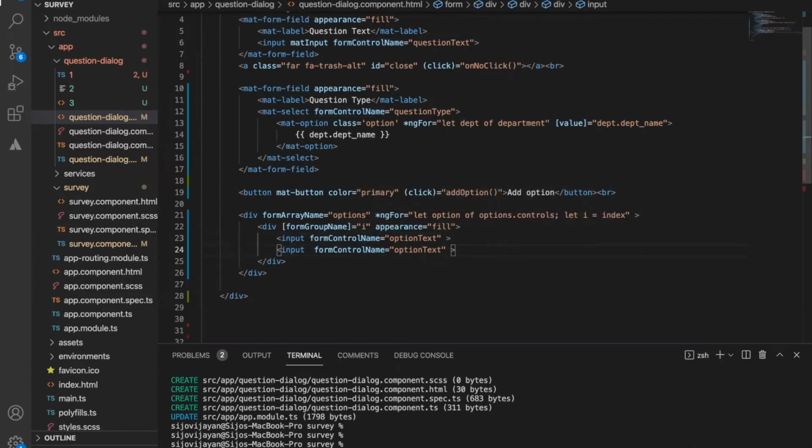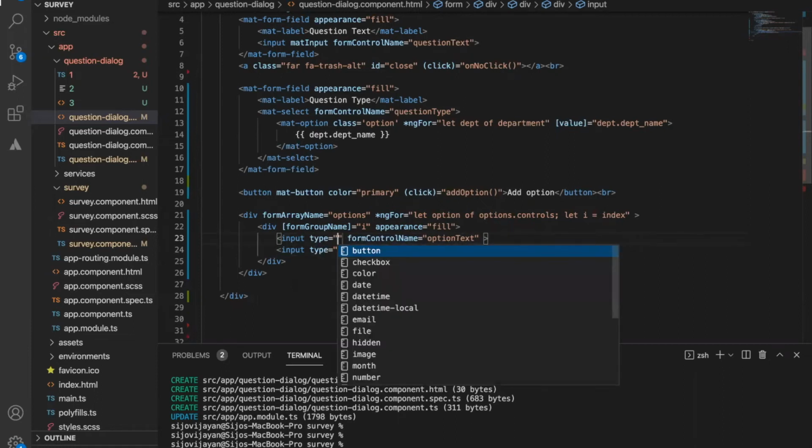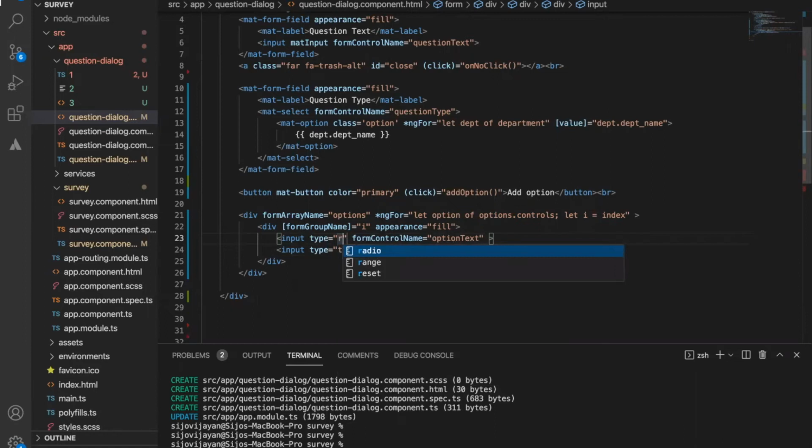So here we need to define the type as well. Type should be text for this option text, but here we don't know. So it should be dynamic. The type should be dynamic here. Type should be like radio or checkbox. So we need to make it dynamic. So how can we make it dynamic?